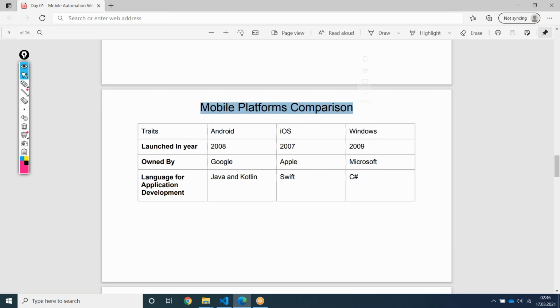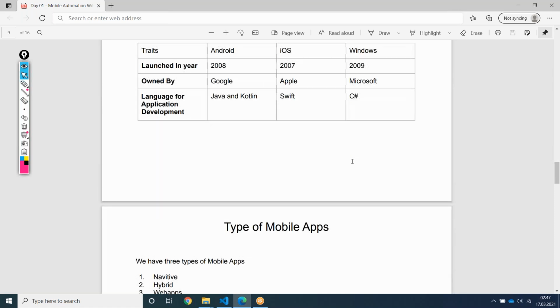So that's a bit of a comparison of the different kinds of platforms which are available for mobile. Sometimes it is asked what the different languages are that we use for Android, for iOS and for Windows. So all this comparison is there, and you have to keep this in mind. At least you should be acquainted with these things.